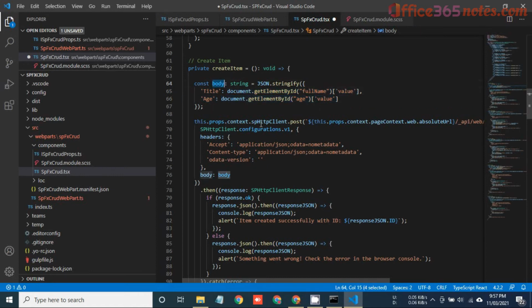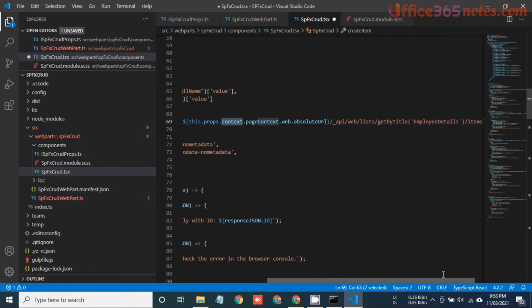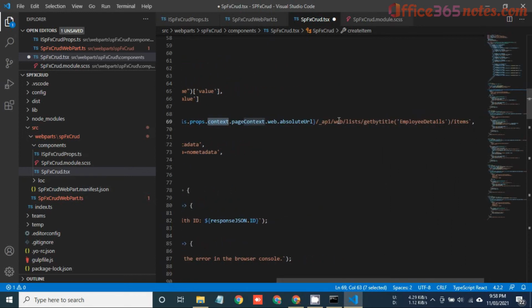Now we are calling the SPHttpClient post method. We are passing the context. Remember, this.props.context is coming from this TS file. This is the SharePoint context, and then pageContext.web.absoluteUrl. So this is the context of our SharePoint site, and this is a normal API call: _api/web/lists/getbytitle(list name)/items.